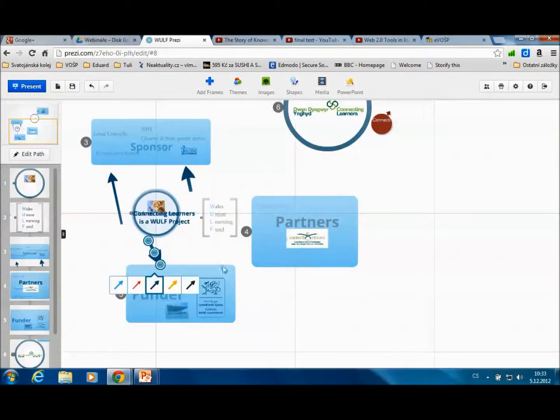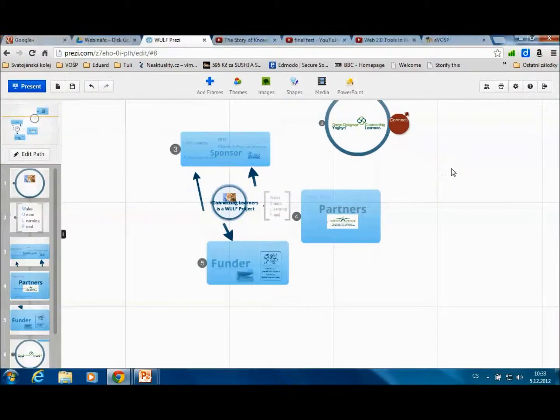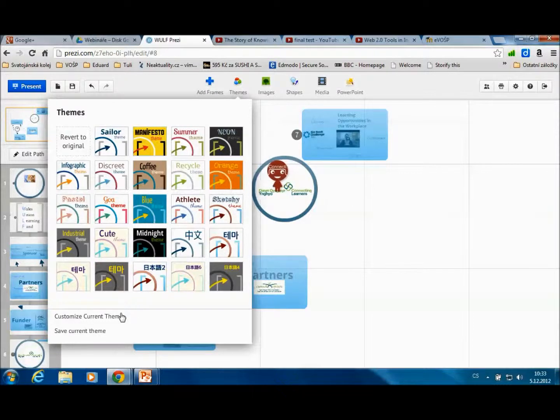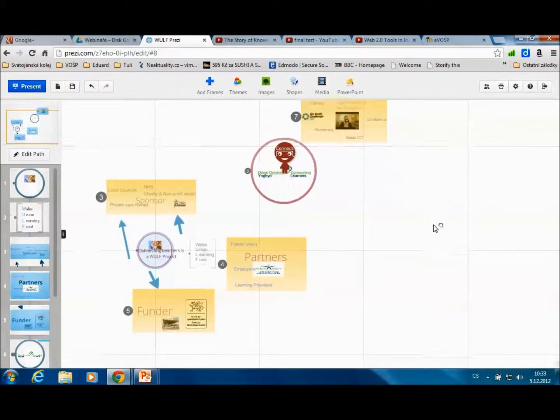Just one more arrow, I think. Okay, and then what I'm going to do next is I'm going to change the theme of the presentation. So back again along your top bar into themes. Now you can pick any of these themes that have been pre-made, or you can make your own. But for now, I think we'll go for this one here. Okay, and you can see in the background it's changed all the colours and the text and the fonts.